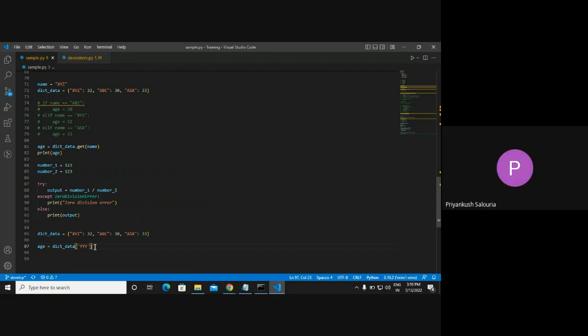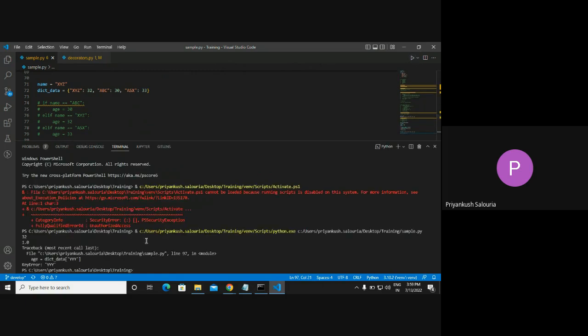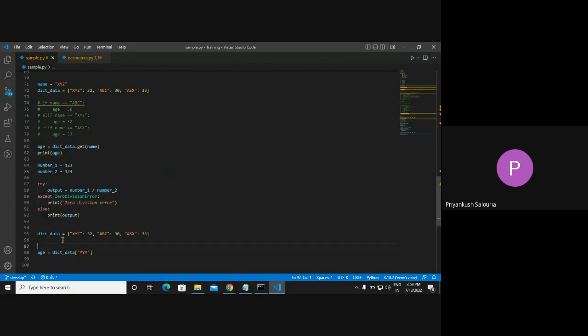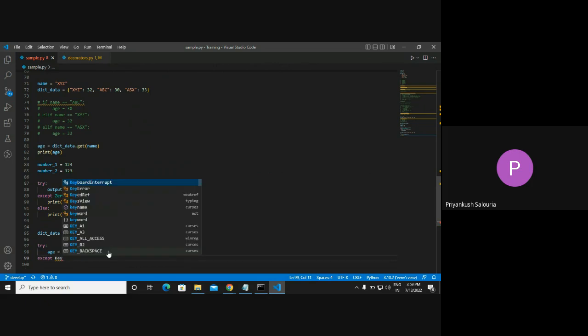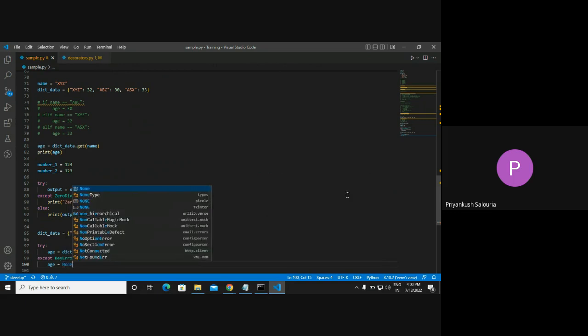Okay, but in this case it will not return none. If we fetch the value using square brackets, and that key does not exist, it will throw a KeyError. In such a situation, there is a first solution we can use: a try, and except KeyError, if the key is not found, we can assign age equal to none. That is the first solution.